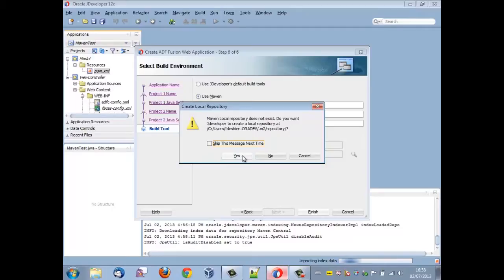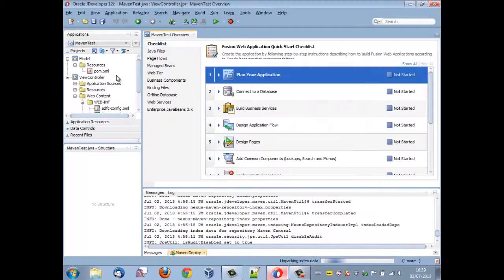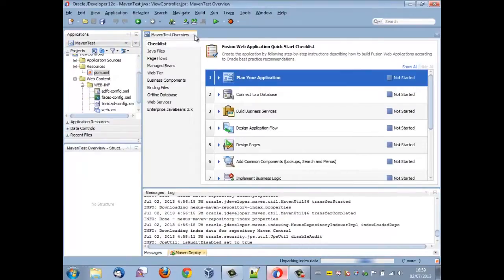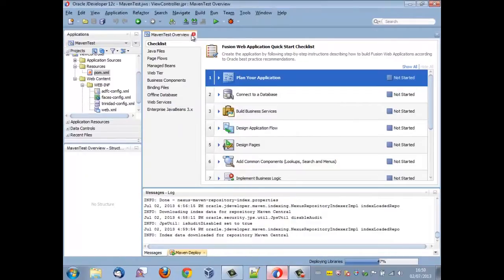I accept this because otherwise I would have to do additional configuration if I wanted to execute Maven scripts on the command line. One interesting thing is that we already see the POM file under the model project that JDev created for me. What is not visible at this point, because there's a POM file for the view controller project as well, is that the model and view controller projects are linked together by a top-level POM file. This POM file is not visible by default in JDev, but it's very easy to get to it. What I need to do is simply close the project overview.